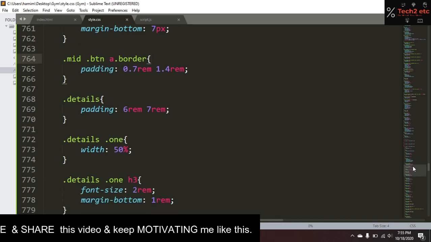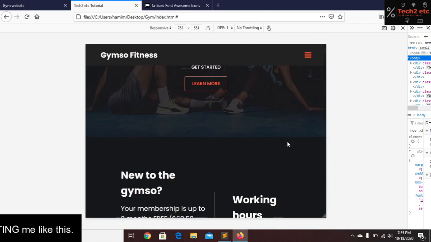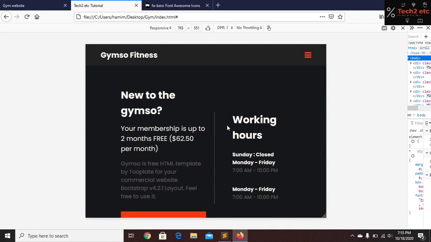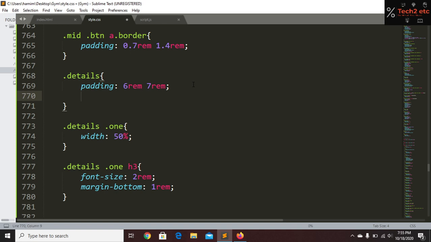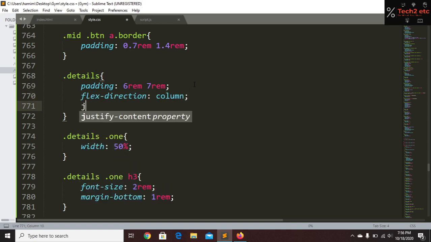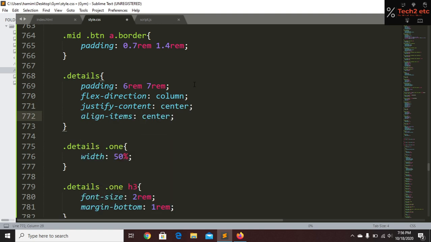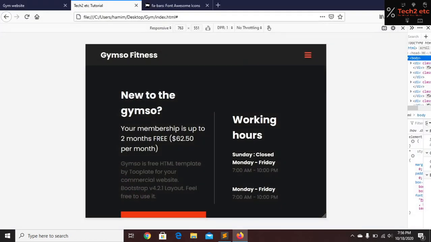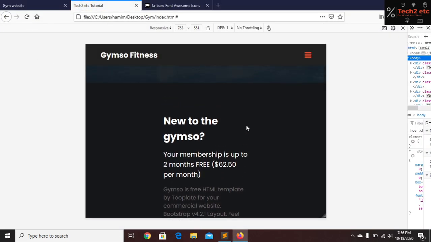So yeah, after our background and our mid section, now we have to go to our details section. Here in our details section, these things are now in one row, but I want these things to be in one column. So for doing this, we just have to write flex direction column, and justify content will be center, and align items will be also center. That's it. Now save, go to our website and refresh. So here you can see that now we have everything in one column. Okay.